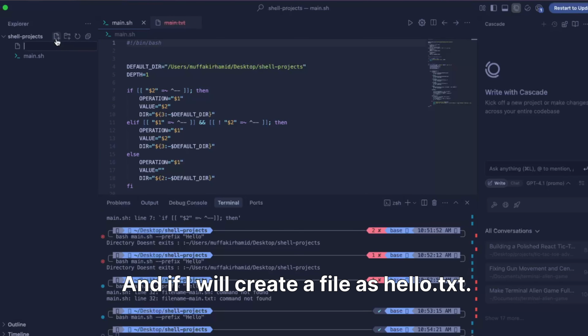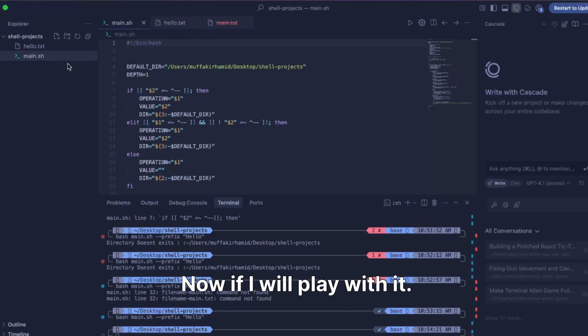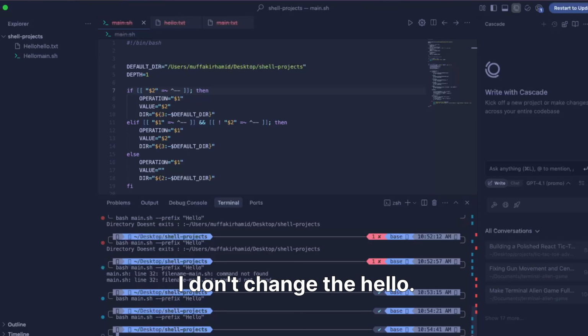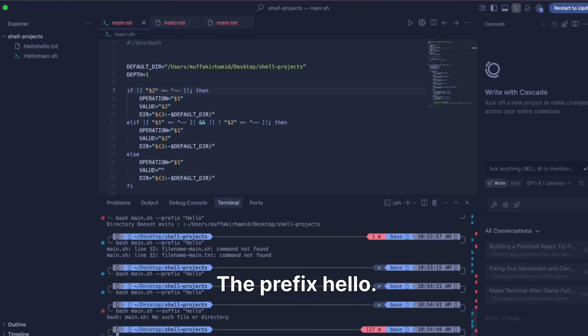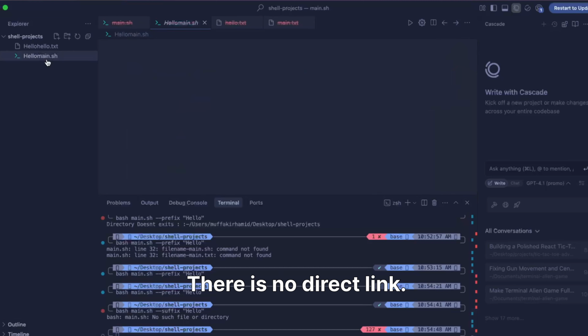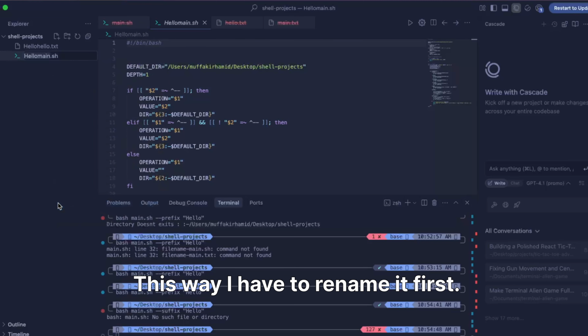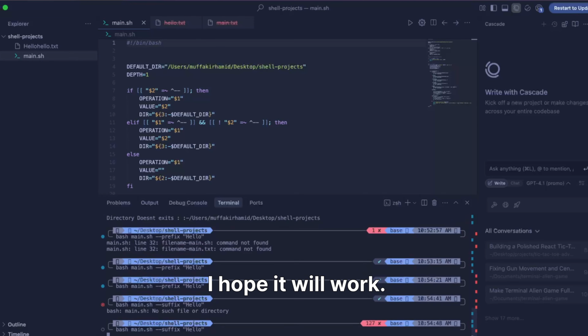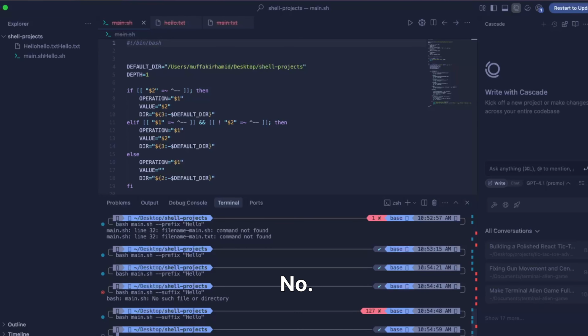If I remove this and rename this to main.sh, and create a file hello.txt, now if I play with it, look, if I use the prefix hello, it will change the hello. Now if I use the suffix hello, is it creating? Oh, okay, there is no directory like this, we have to rename it first. I hope it will work. Okay, no, it's giving an issue.